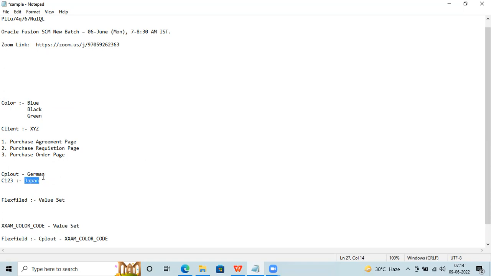So the German client is not saying the color in this language. They understand it in this particular language. The Japanese client does not understand color. They understand it in C123. They call it color in this way. Now this is becoming more complex for me, since I have defined a value set in this format. Now how do we deal with this German client and Japanese client?